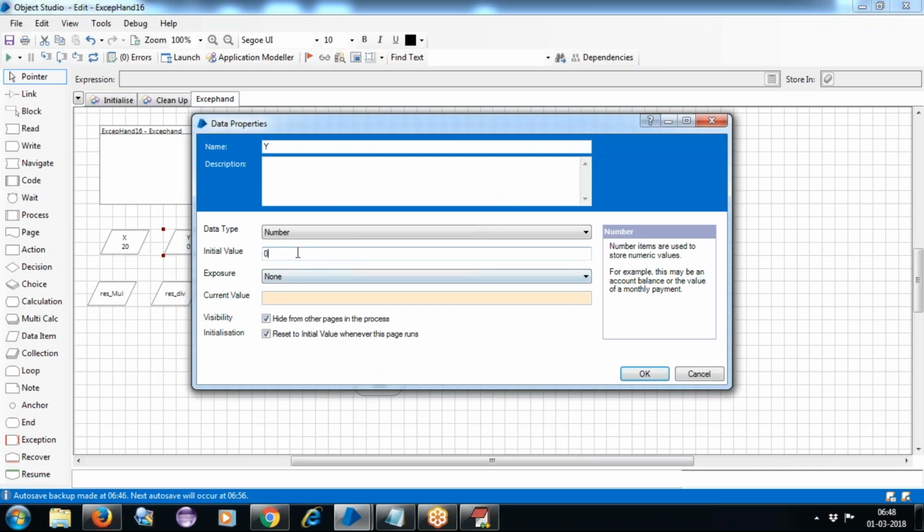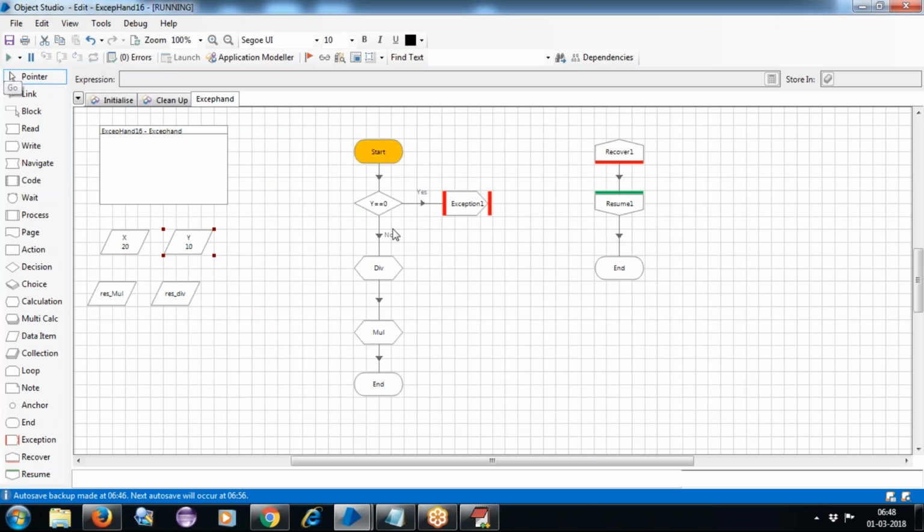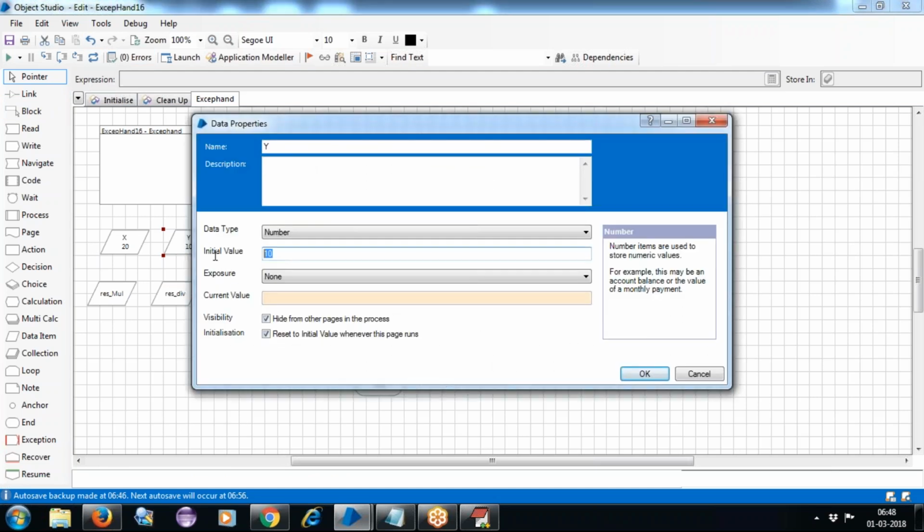For example, first let me take the y value as 10. Now y value is not equal to 0, so it has to perform the division activity, and then the multiply, and then the end. Right. Now let me take the y value as 0. So I will be taking 0.